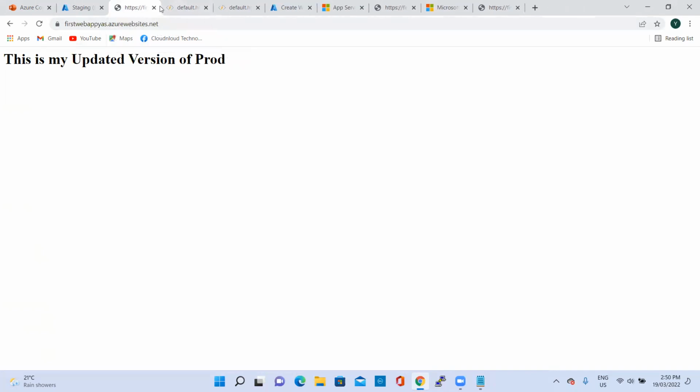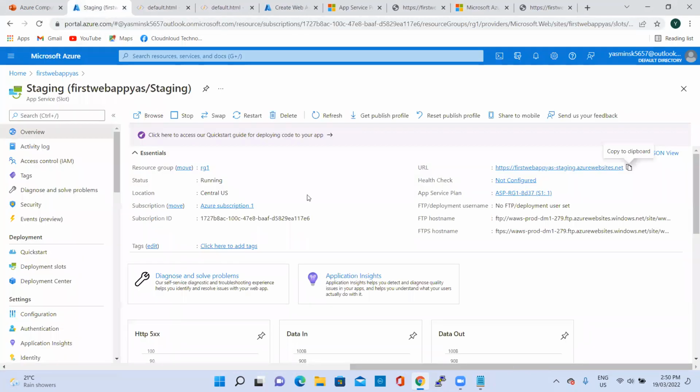Okay. So likewise, let's say after hosting your updated staging code into the production one, some issues or bugs are identified after posting it to production. Then what you can do is easily restore your application just by swapping to the actual production one. Again, you can click on the swap and swap again from staging to the production.